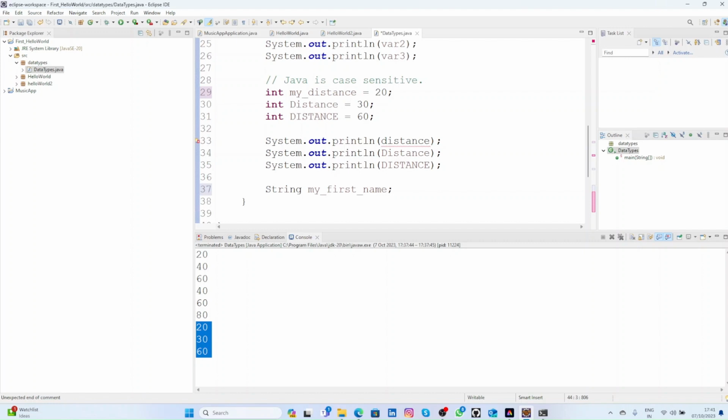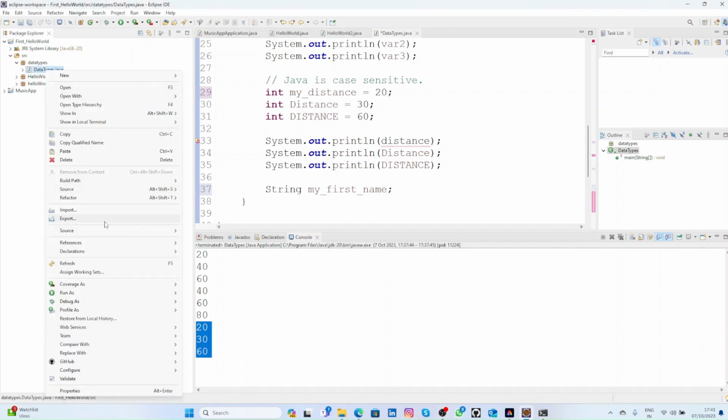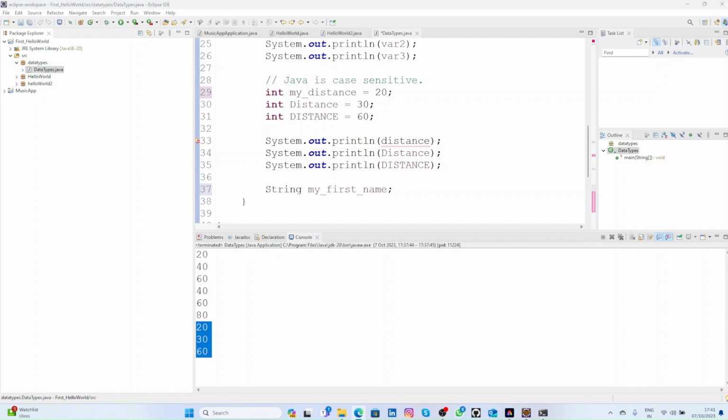Now we have Java literals also, one kind of variables.